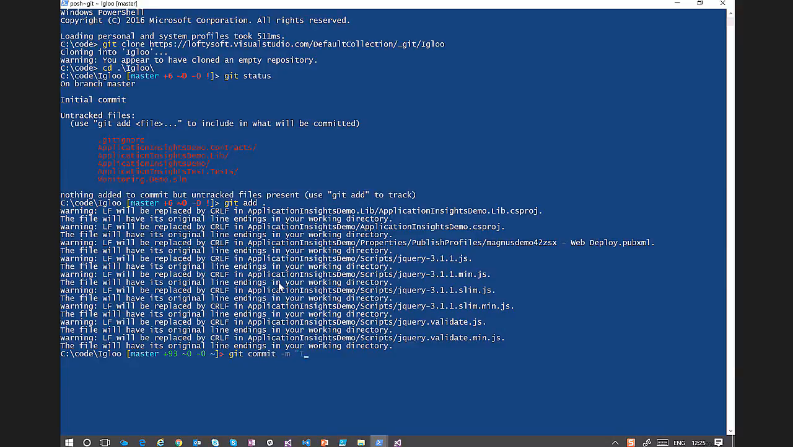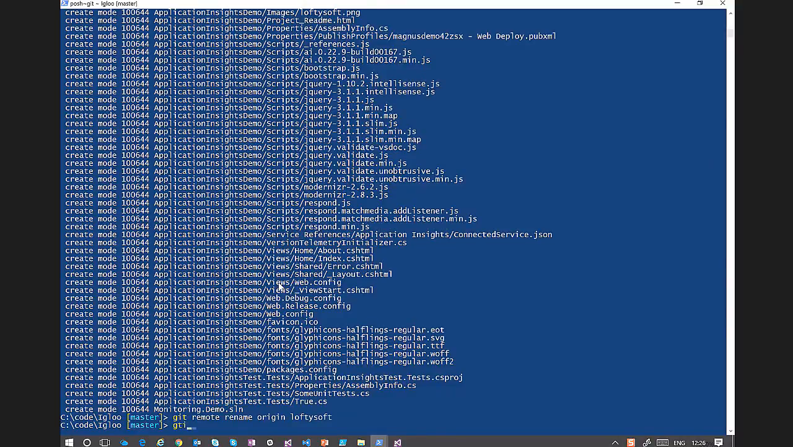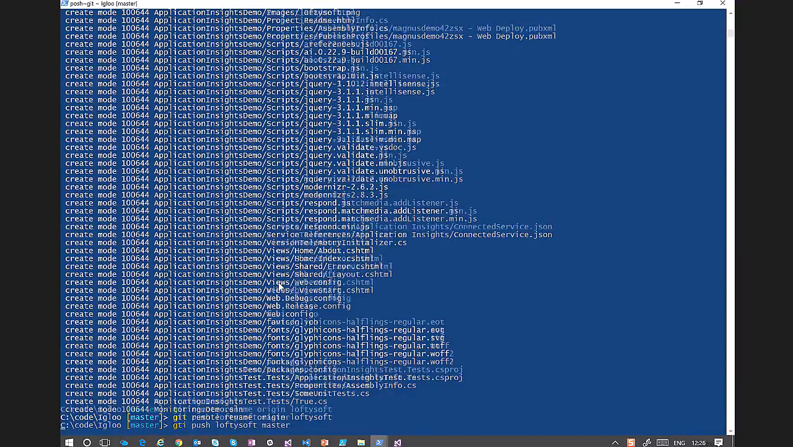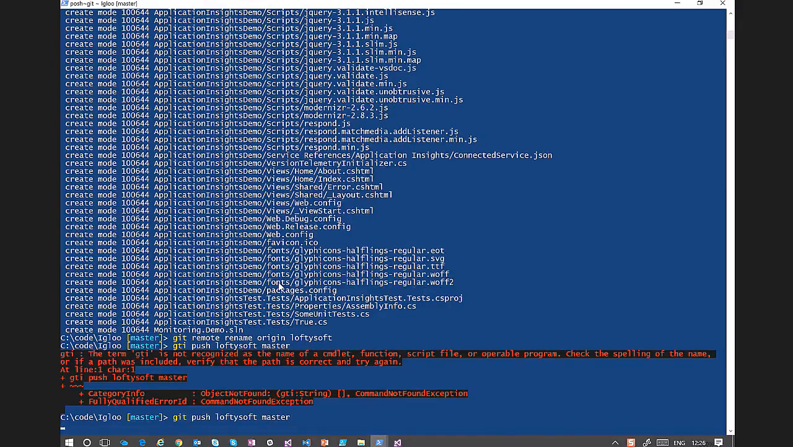Command line, that's awesome. Initial commit. So here's the code, and then I'll do git remote rename origin LoftySoft, because that makes me feel much better. So then I can say git push LoftySoft master. Yes, because I like to say LoftySoft master. It just feels right. GTI. That's a new one. You know, like Git. So let's push the code into our repo.